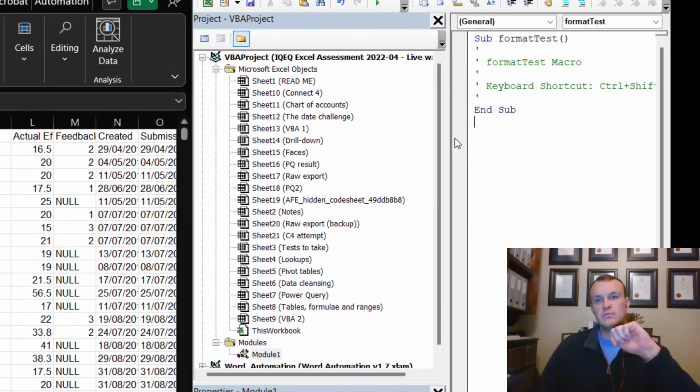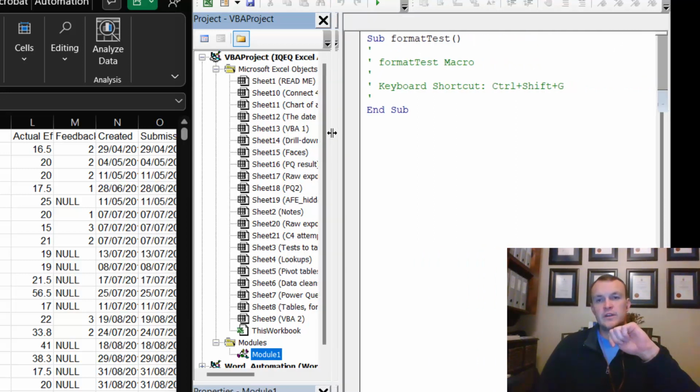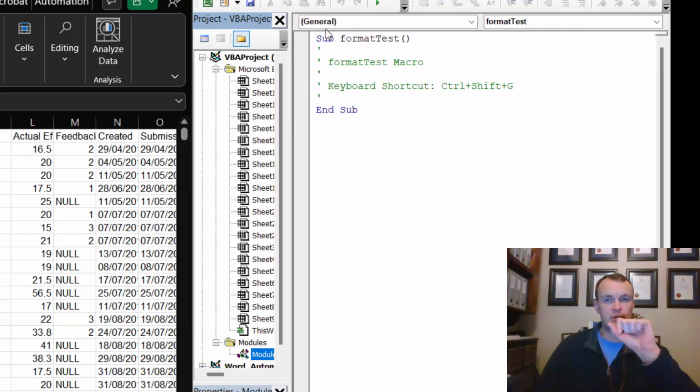So I can go into the module, and you can see it's already defined a sub, and it's called format test, and there are no parameters being passed, and that's the end of the sub. And then it's also telling me that that's the keyboard shortcut. So if I do anything on the sheet now, it will be written on this side.